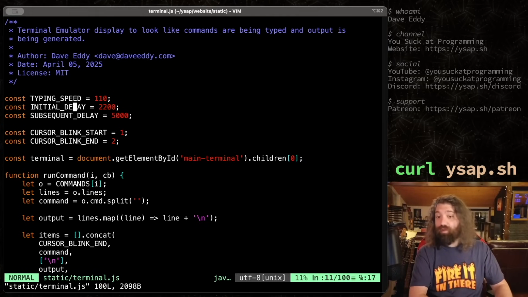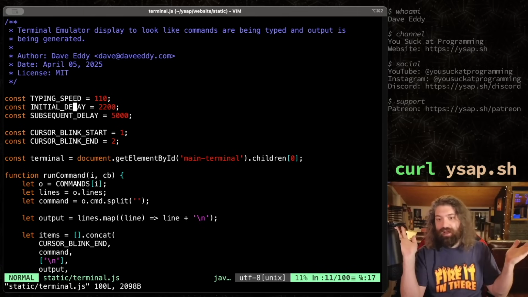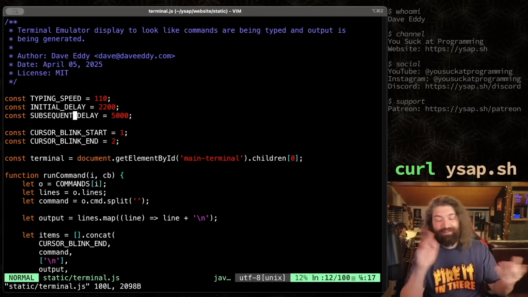The initial delay, we don't do anything until 2.2 seconds has passed, so the whole website loads, you see it, and then 2.2 seconds after that, it starts outputting. The subsequent delay, this is how long to show the command until we show the next command. There is no next command, so this never actually gets triggered.